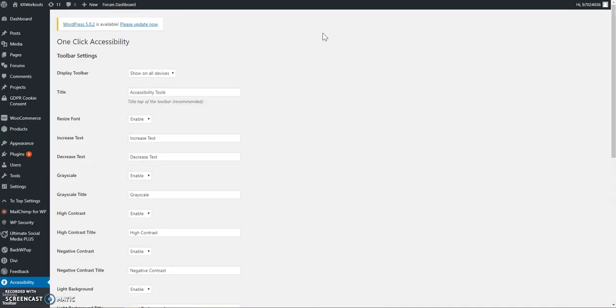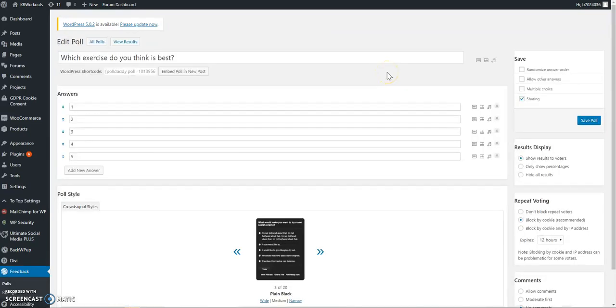The accessibility plugin has been manipulated in terms of the toolbar and what it displays, as well as its location on the page and what devices it appears on. The Crowdsignal poll plugin has been manipulated in terms of the types of questions that are asked, the answers which the user can answer, the poll style, as well as blocking repeat voting by cookie for at least 12 hours. This helps to protect against spam bots voting repeatedly.